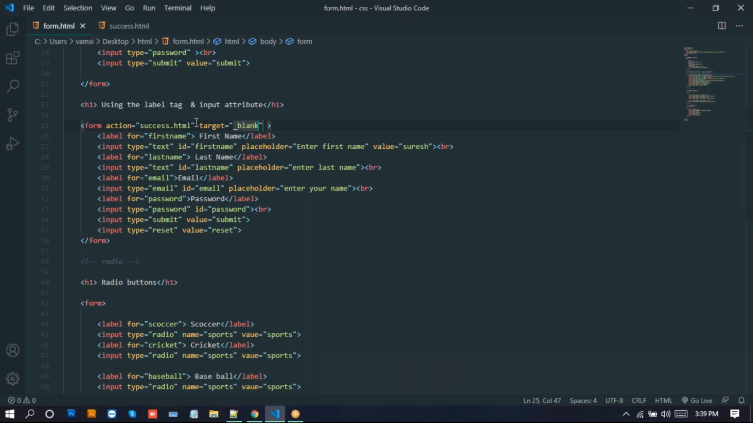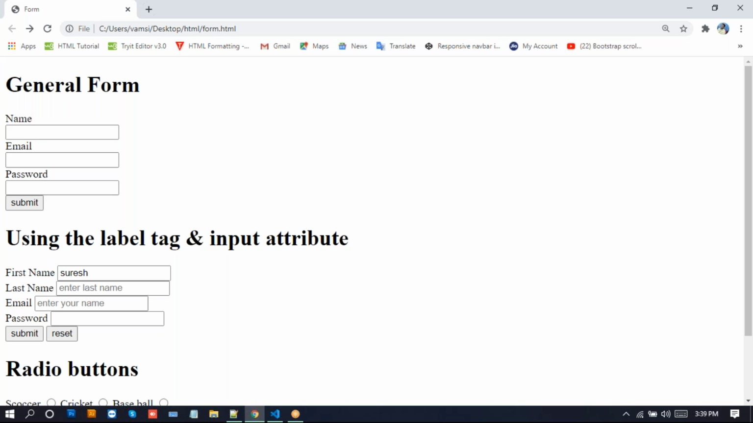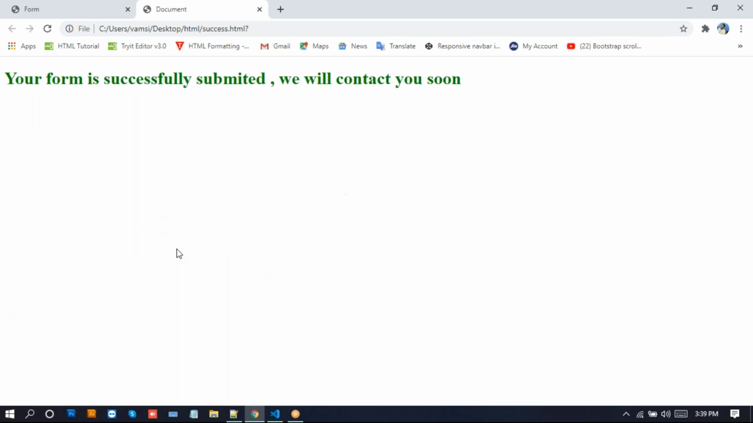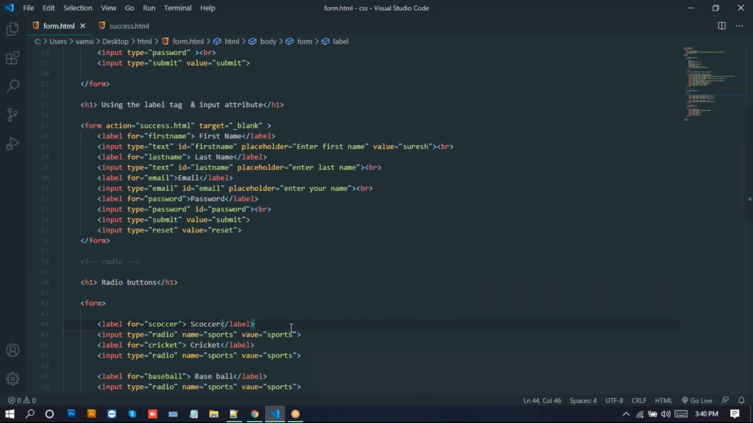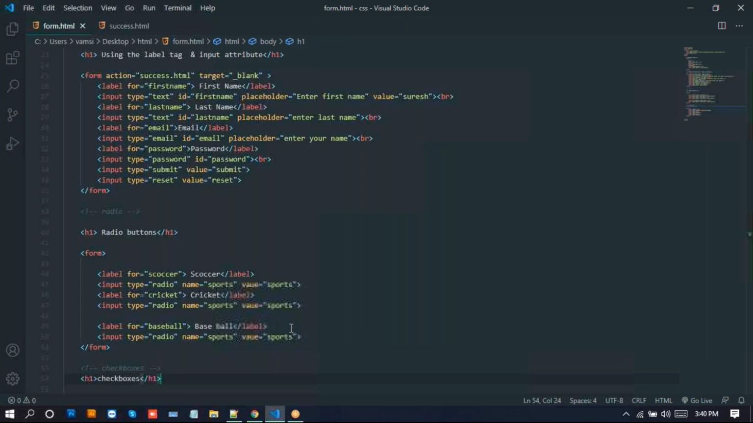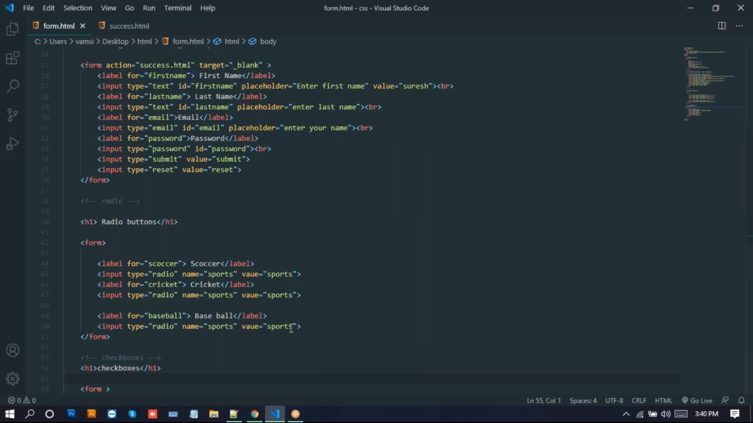Now go to this browser and reload this page. If you click on the submit button, it will be submitted here. Just close this one. So like this, we can provide the action attribute. For form submission and form validations, we can use the methods here.